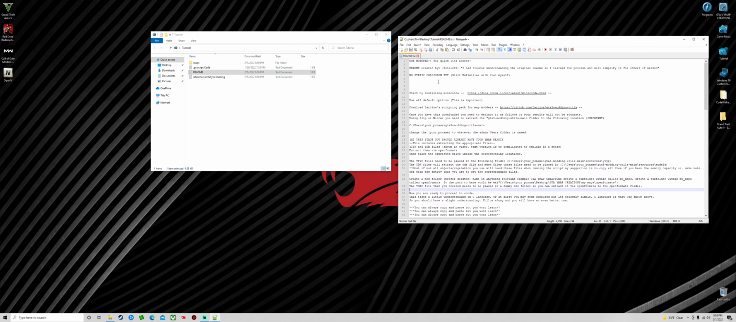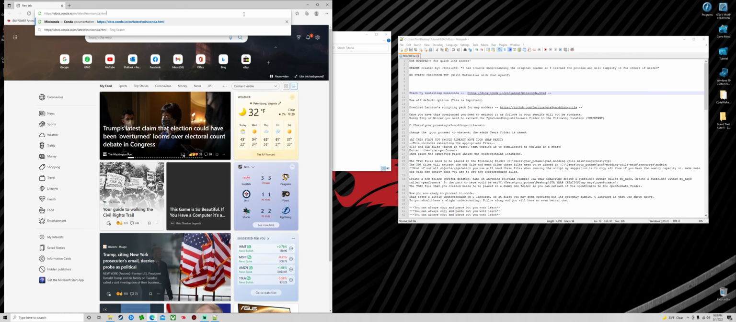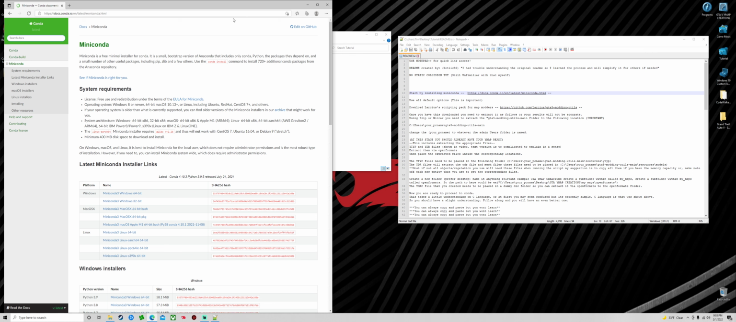First thing that you're going to want to do is to start by installing Miniconda. If you don't know what Miniconda is, I can show you. Miniconda is a free minimal installer for Conda. It is a small bootstrap version of Anaconda that includes only Conda, Python, the packages they depend on, and a small number of other useful packages including pip, zlib, and a few others. Use the Conda install command to install additional Conda packages from the Conda repository, etc.